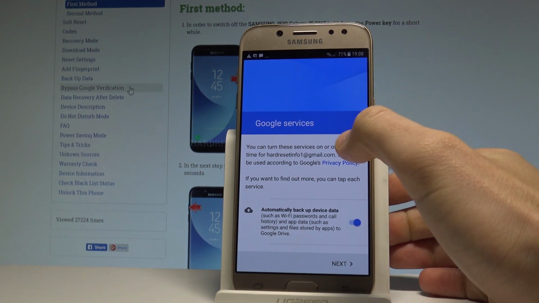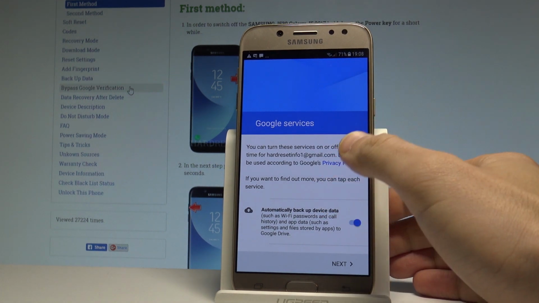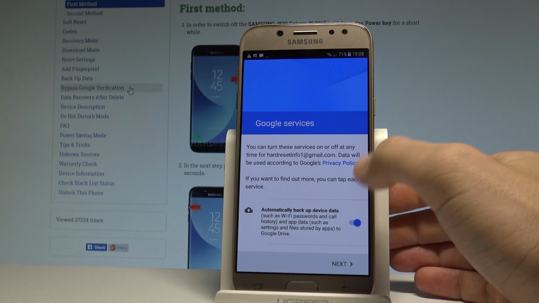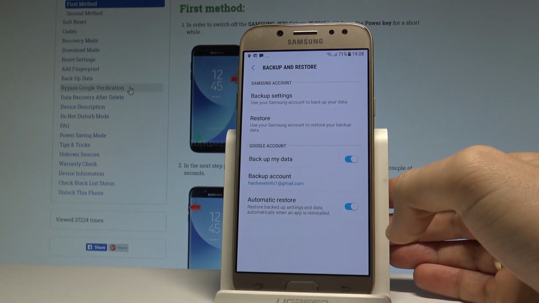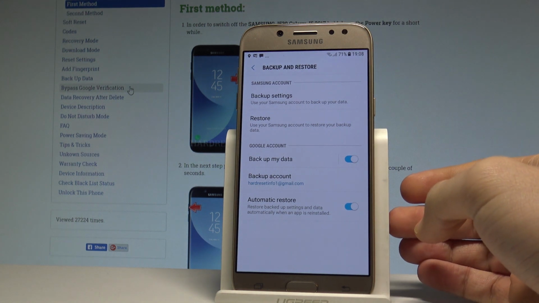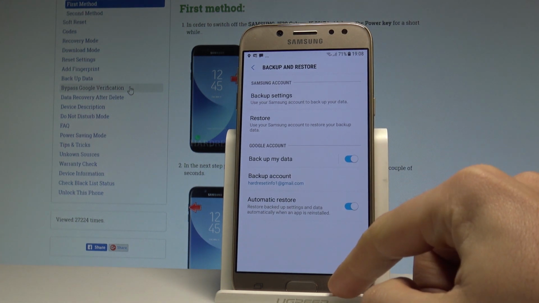And here we've got Google services that you can enable, so you can enable or disable the automatic backup of device data. Let me leave it enabled and let's tap next. That's it, we just enabled backup my data and added the necessary backup account.